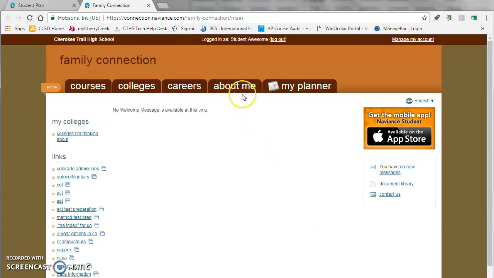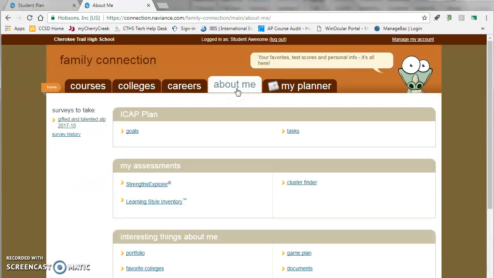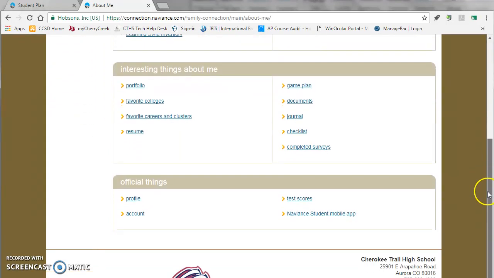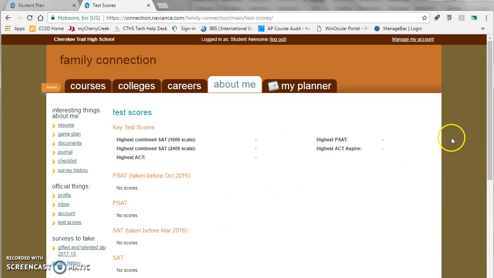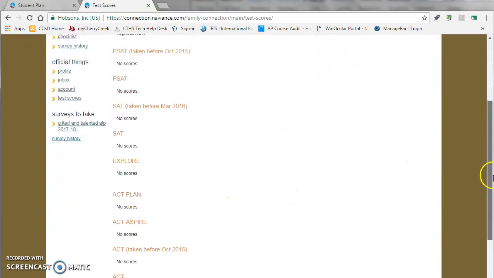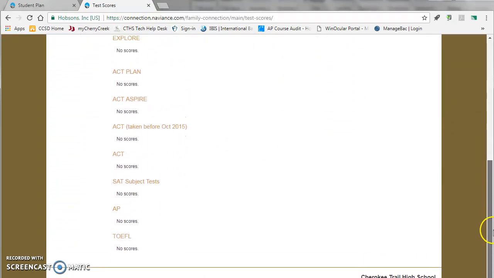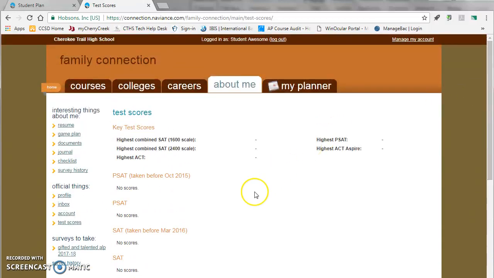What I'd like for you to do at this point is go up to the top tab About Me and press that. There are two things on this page that I'm interested in for you. First is the survey, which is where you're going to write your goals. That's right over here. However, if you navigate down this page, you're going to see test scores. When you click on test scores, any test that you've taken in high school should be listed on this page.